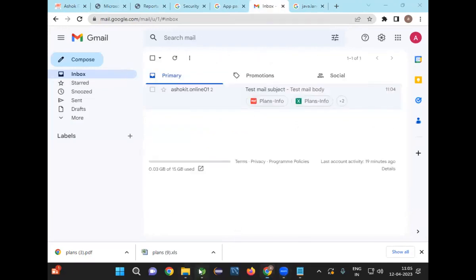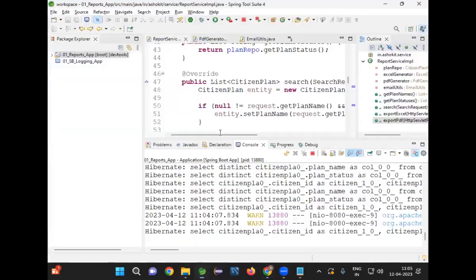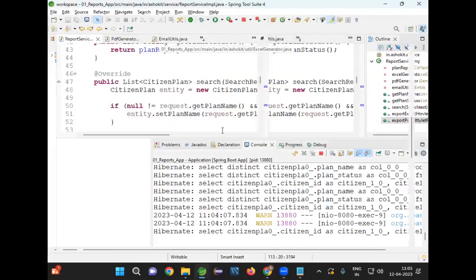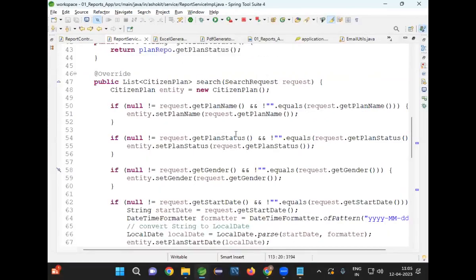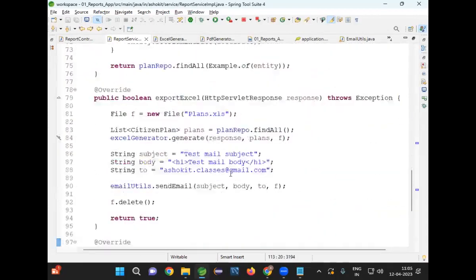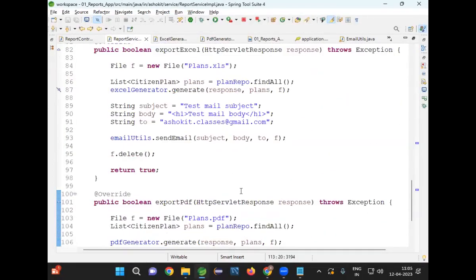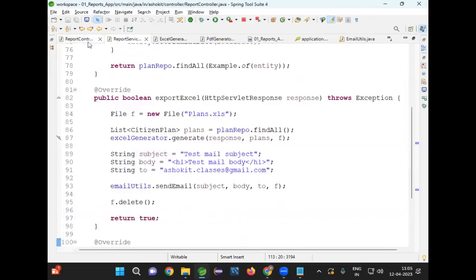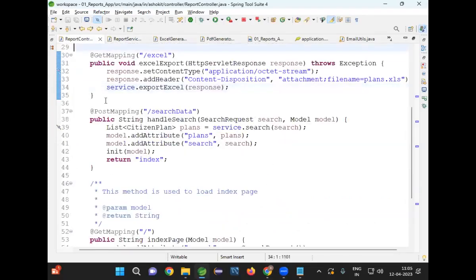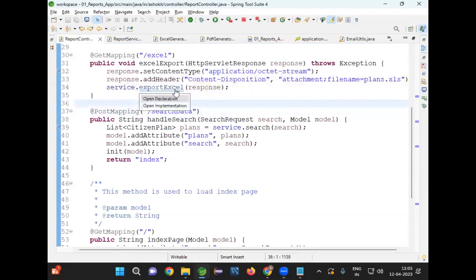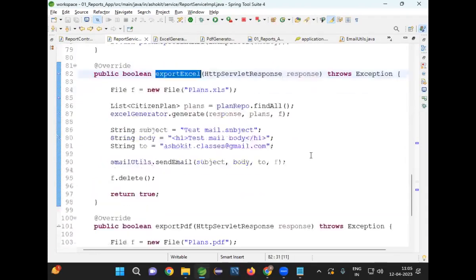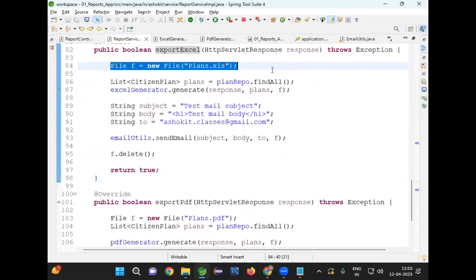Now observe, guys, how I am sending the email attachment as well as how I am downloading that file in the browser. The reason is here, if you see, whenever you click on that Excel button or hyperlink, the request will come to this method. This method is calling my service method. In the service method, I am creating one file. To which file I want to write the data, that file object I have created by using File f = new File.